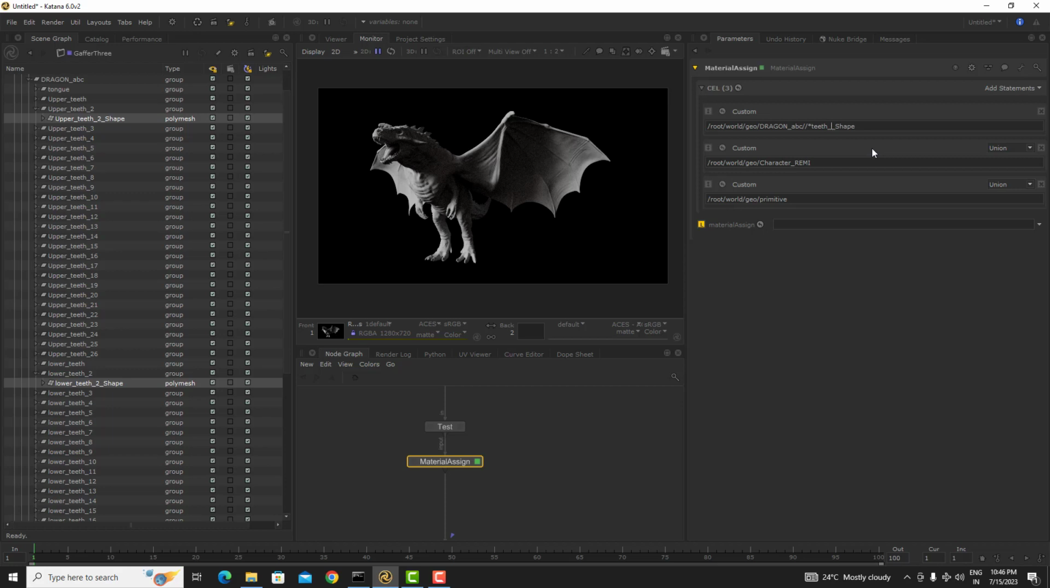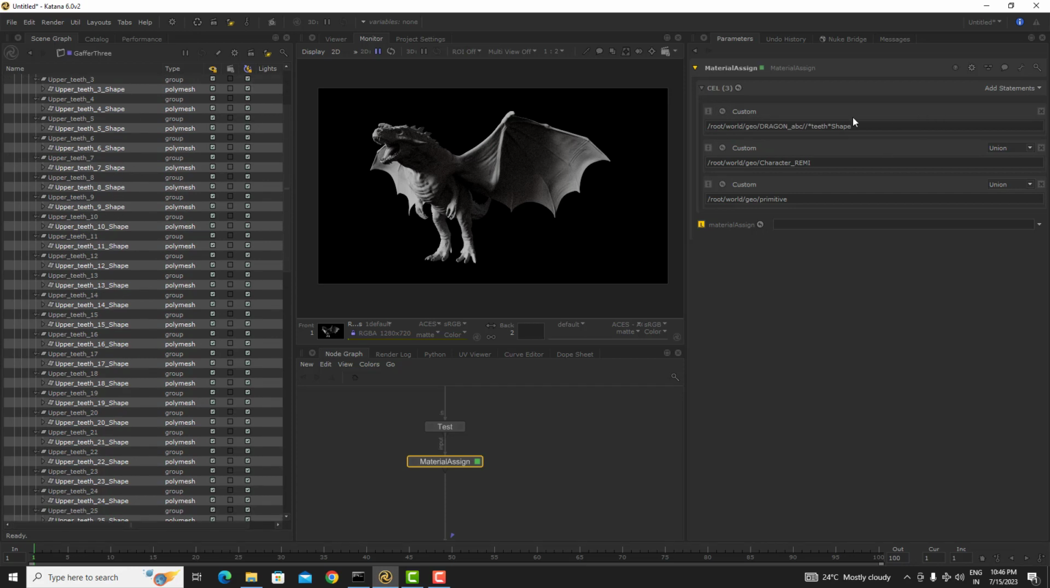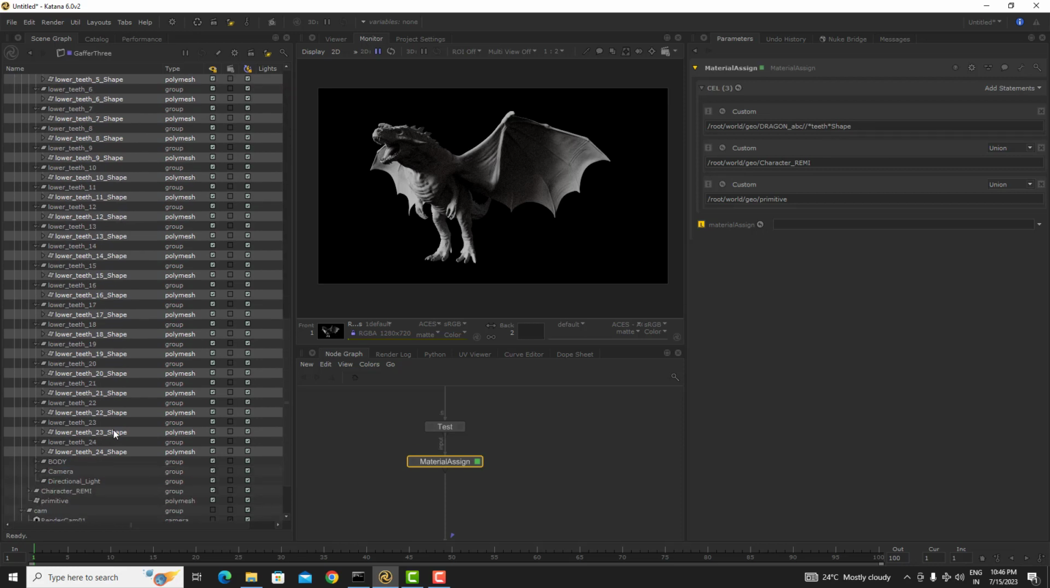So I'm just going to remove these and type a star, and now I'm going to find and select. Now as you can see here, it's really cool. We just select whatever comes with teeth and shape. So now you can see we don't have tongue or anything selected, so our body is not selected.